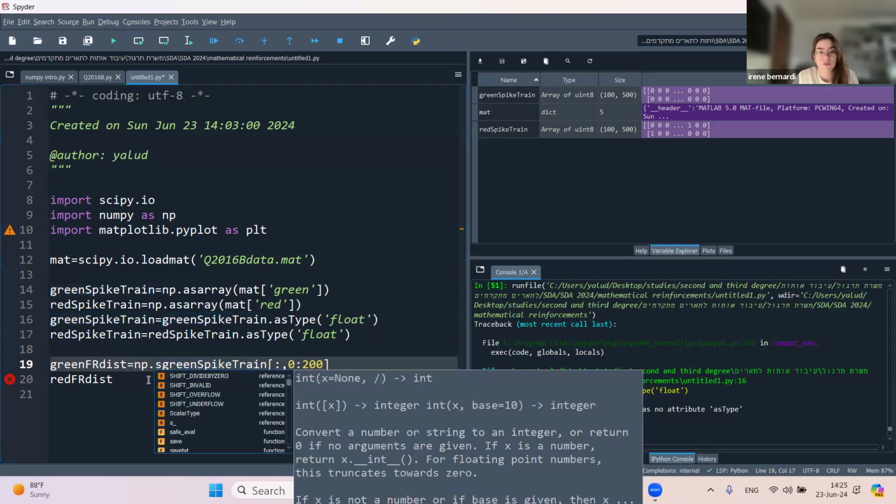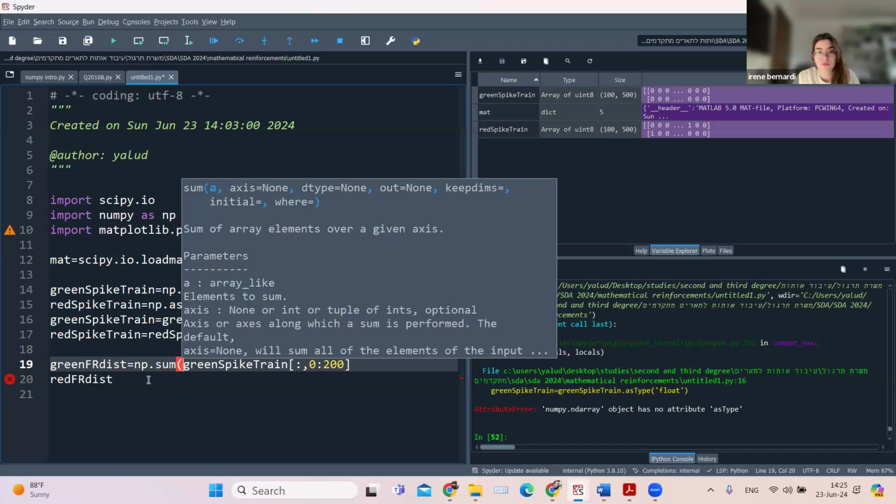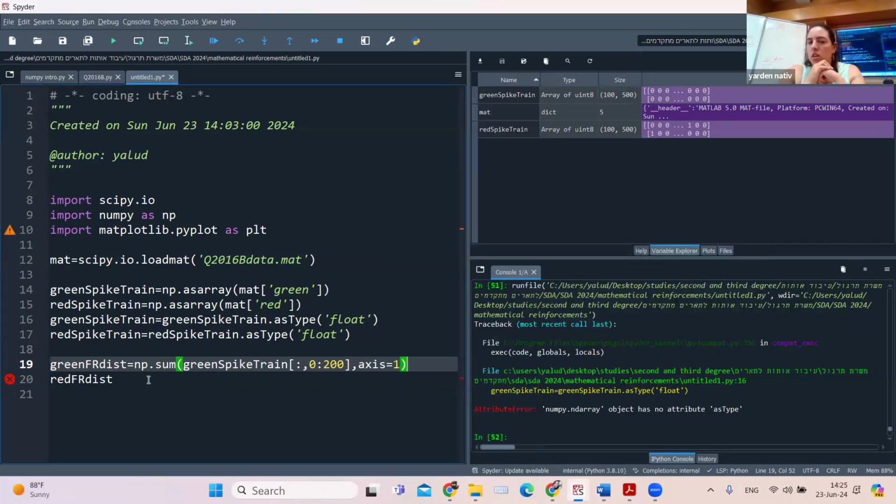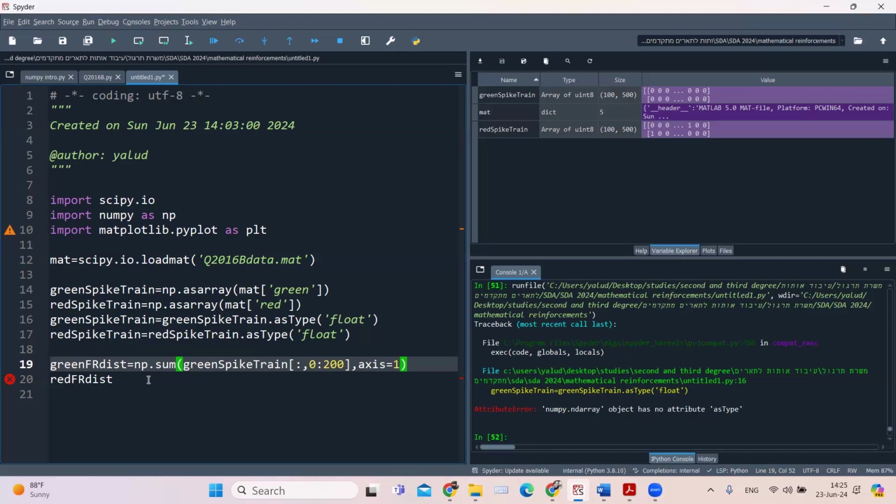And then the sum, right? And then I need to write on what axis I do the sum. So the axis will be 1, right? Is this clear why? Is it 1 or 0? 1. 0, no, because you did it across time. So for each 200 milliseconds, I need to count how many spikes I have, right? So I sum up for axis 1, because it's columns, right? Yeah, exactly.